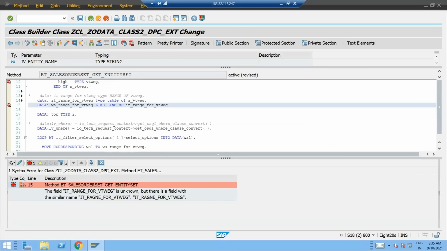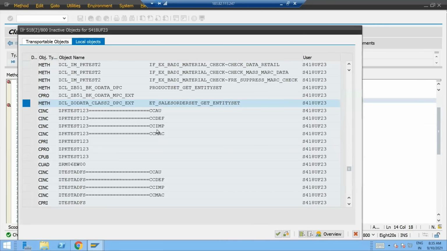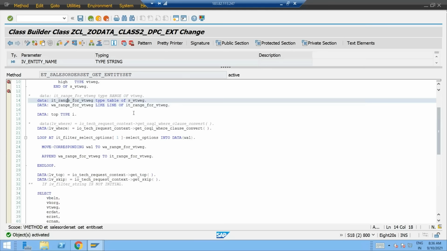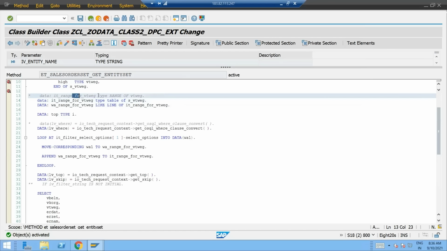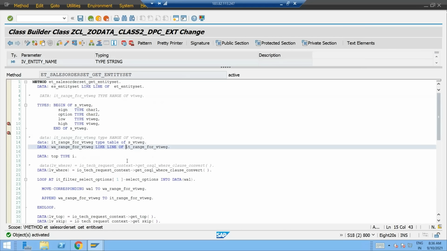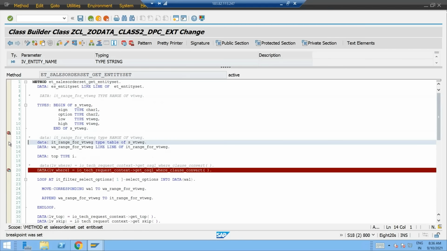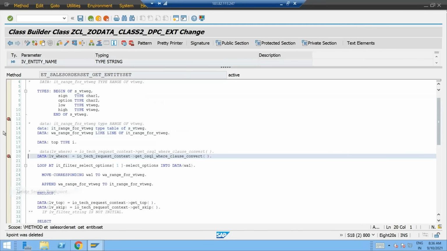Check the syntax, and some error is there, like line of it range for vtweg. Some spelling mistake in range. Check the syntax and activate this one. Now you can see that I have commented this type range of thing, and I'm using the explicit declaration, which is the recommended one. And now it's again going to work and give the same result. Just the way of declaration is different, otherwise everything is the same.